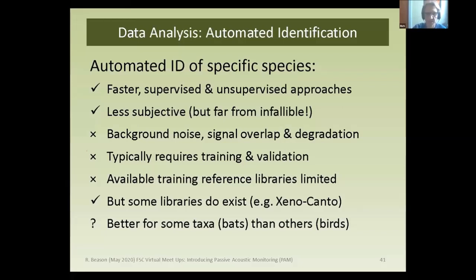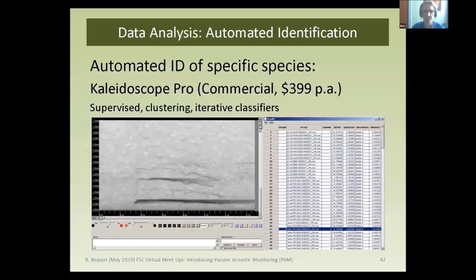So we'll have a look at some examples of automated identification software. This is Kaleidoscope Pro. This is made by Wildlife Acoustics, who made the SM4 that we looked at earlier. Basically what this does is you throw it at a load of sounds, it goes through them all, and it does something called clustering, where it looks for similar sound events throughout all of your recordings, and says which ones are most similar to each other.